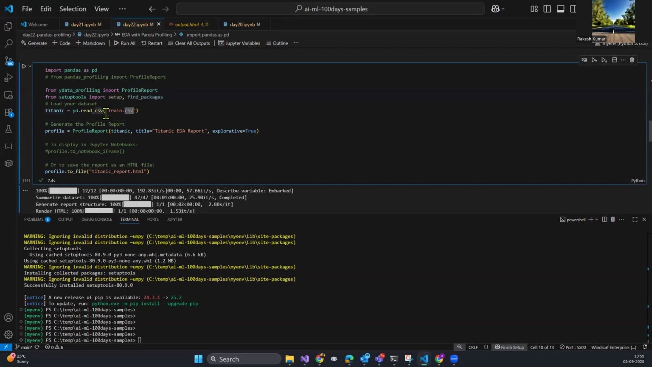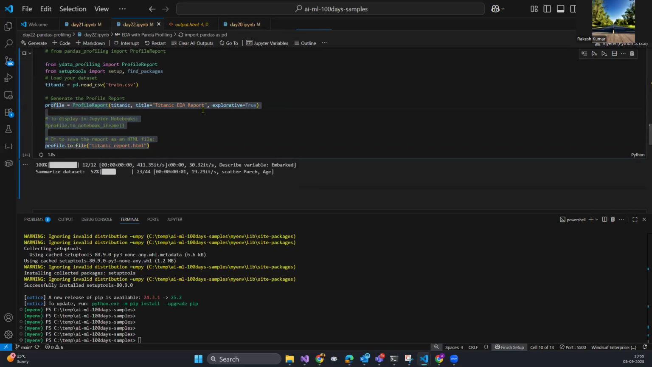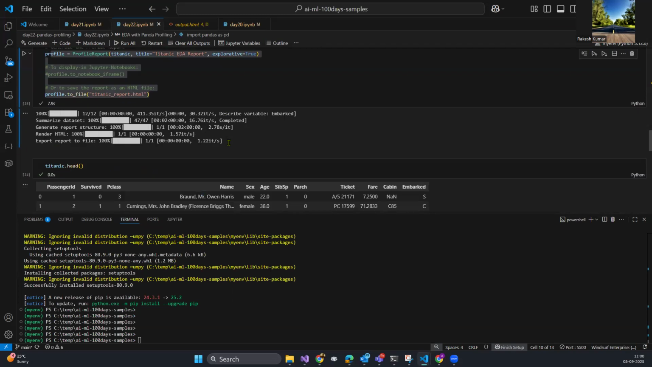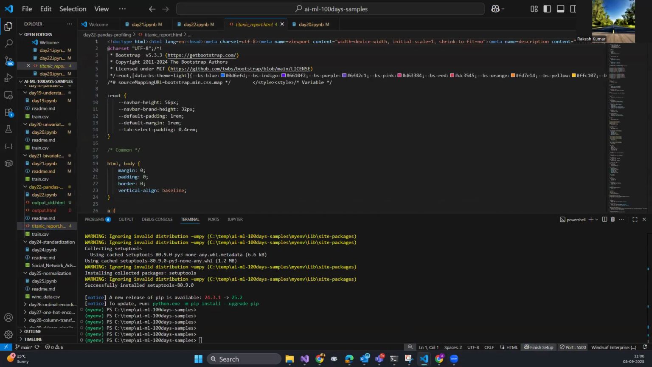Again, here I'm just taking the Titanic dataset, right? And I'm telling it to do the Titanic EDA report and set exploratory equal to true. And this says to save this profile to Titanic report.html. So I will run this. It will take some time and it will generate the report. So let's see. Yeah, it's generated the report. So what I can do, I will go here and see this Titanic report, stop this, and click go live.